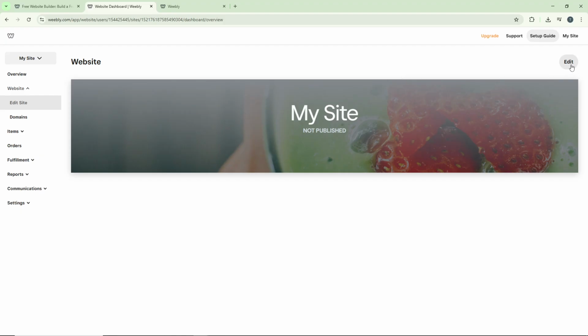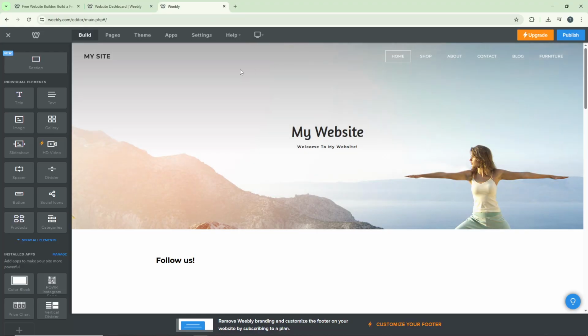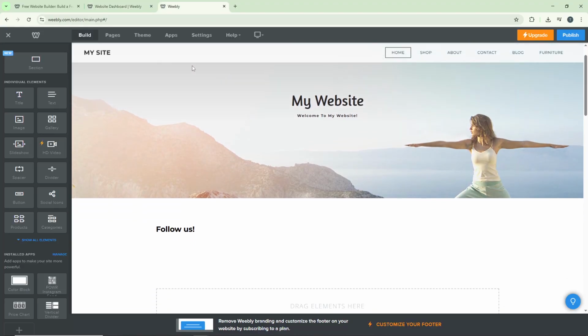Once you've selected your site, look to the right side of the screen where you'll see an Edit button. Click it to enter the site editor where you can make all your customizations. Make sure you're currently on the Build tab at the top of the editor. This section contains all the elements and components you can add to enhance your website.